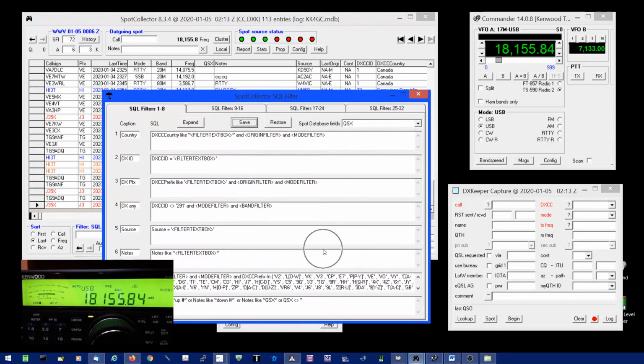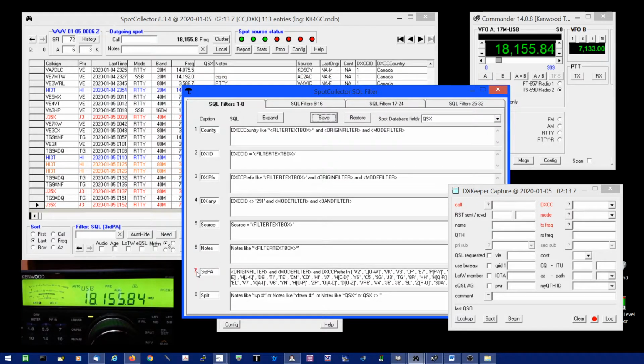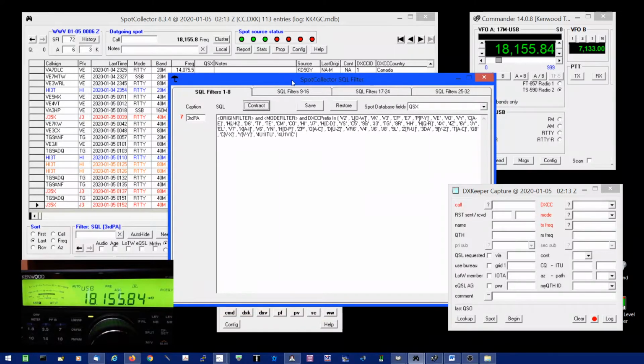Control click on it will pull it up in edit mode, and then it's the currently selected filter. I guess you can't see that right behind the camera now. It's the currently selected filter, number 7, and if I do expand, it'll show you the filter in its entirety. It has to pass any origin filter that might be in effect, as well as any mode filter that might be in effect. And then it has to match one of the prefixes or prefix ranges that are defined here within the filter.